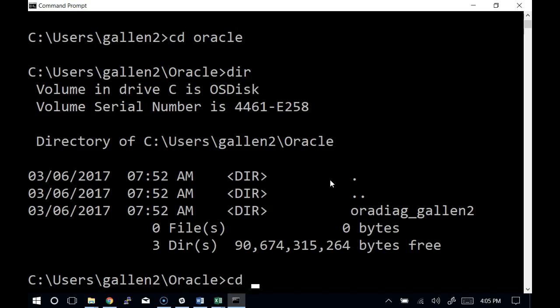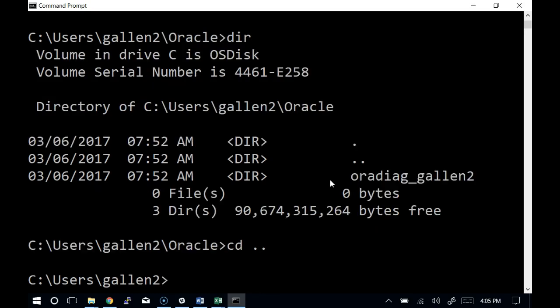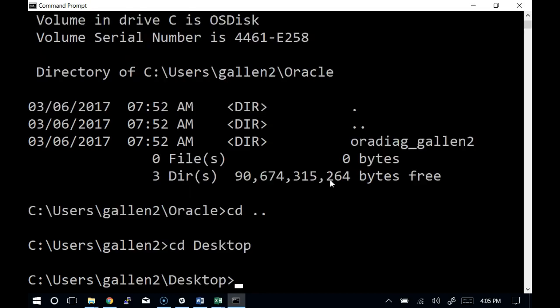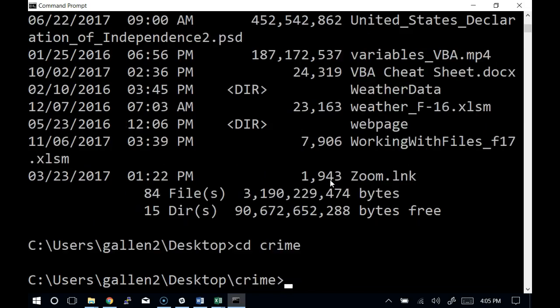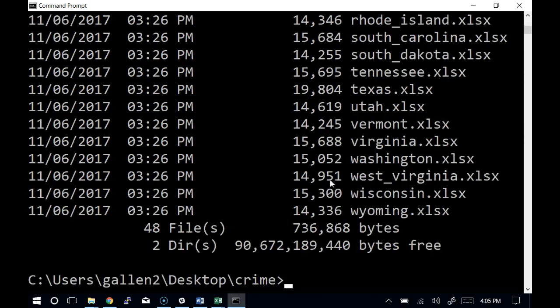CD, go upward. I'm going to go upward a level. That takes me up a directory. Folks, you don't have to learn this stuff. I'm just snooping around. Let me find my C. I probably have a desktop on here, don't I? CD desktop, dir. Ah, there's all my stuff. I should be able to go to crime from here. There's all the files that I'm after.